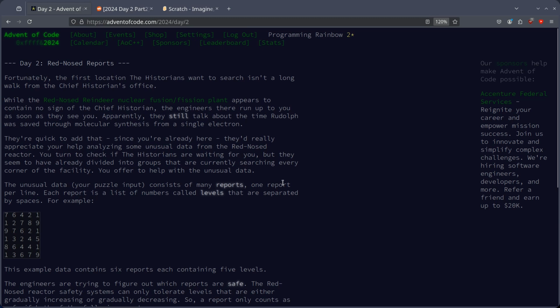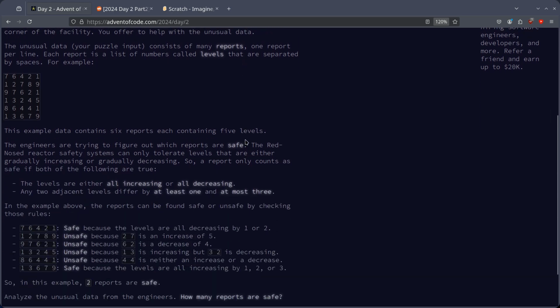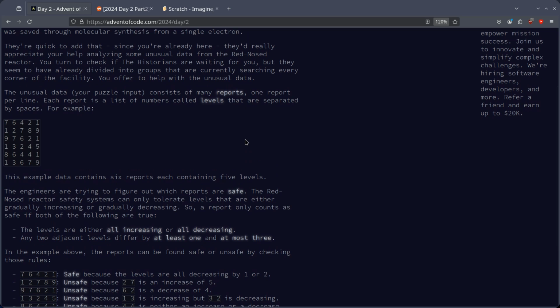So the day 2 one, we have the red nose reindeer nuclear fusion fission reactor. And we need to make sure the test that they're either going up or going down, but only by 1, 2, or 3. So this one is going upwards. We have 1, then we have 2, it goes up by 1. But then when it goes from 2 to 7, it goes up by 5, which is too much. It can't go up by that much. So that would be a failure.